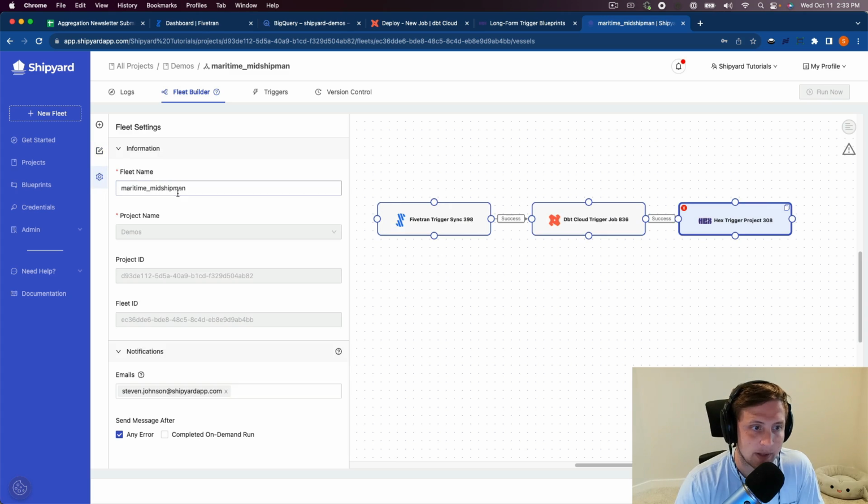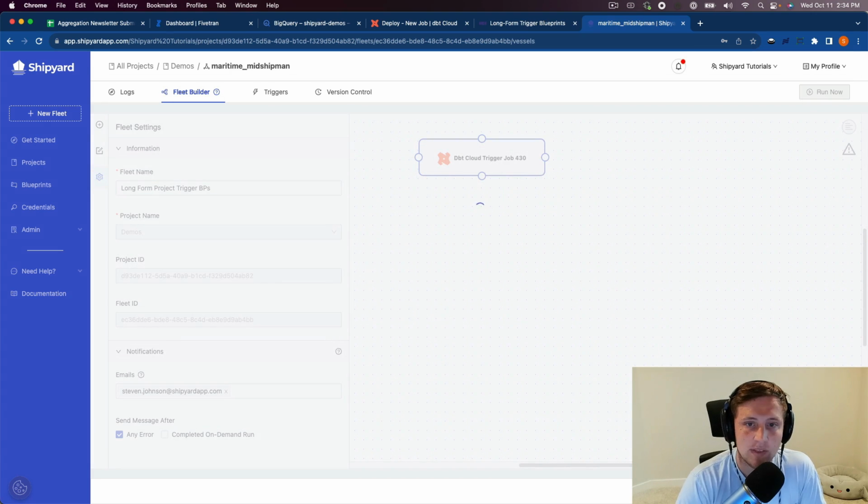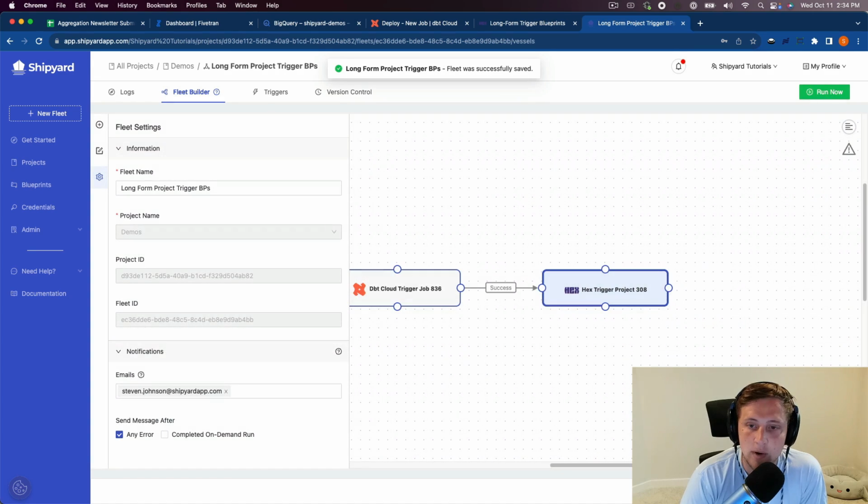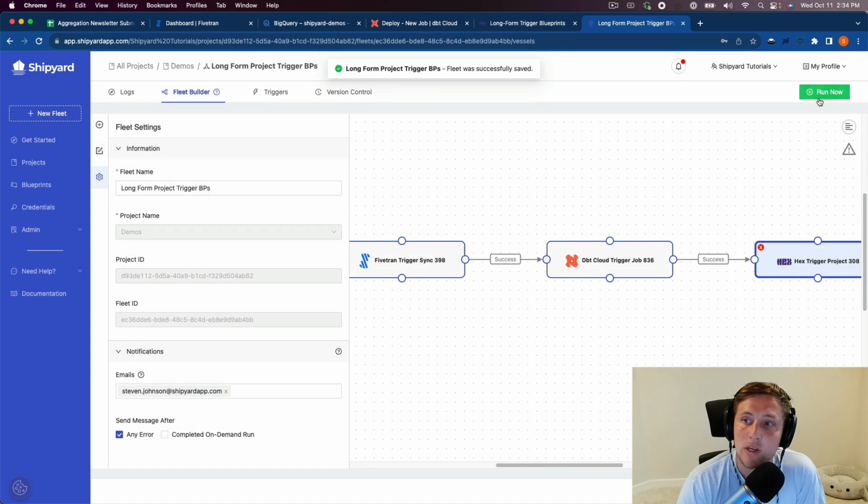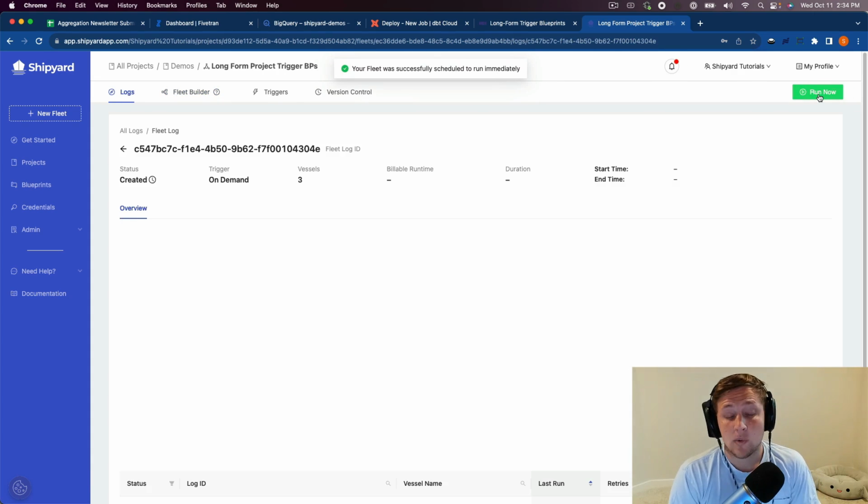So now we want to go ahead and name this. I'm going to name this long form project trigger blueprints. All right, cool. So that's good. I'm going to go ahead and save the fleet there. It's going to save that with all three of our vessels there and ready to go. So we can see that we have those. We can go ahead and click run now. So when we click run now, it's going to schedule this fleet to run immediately.